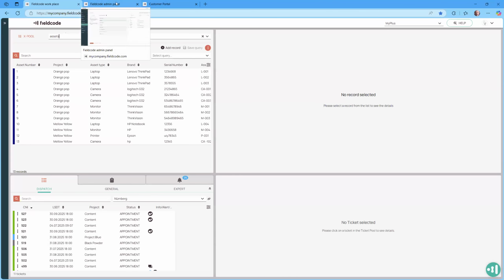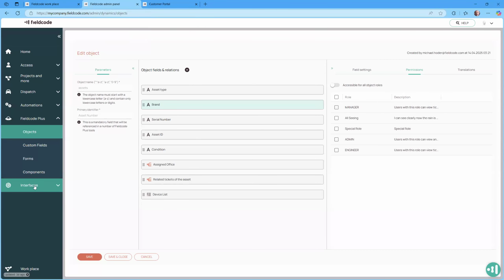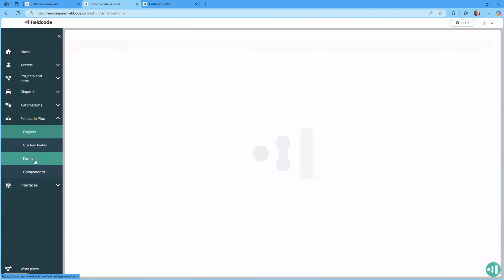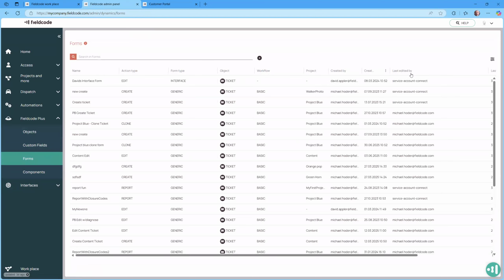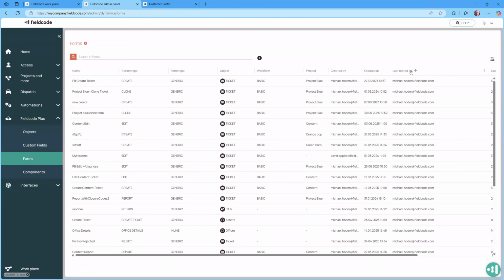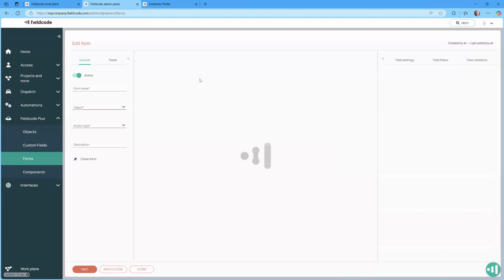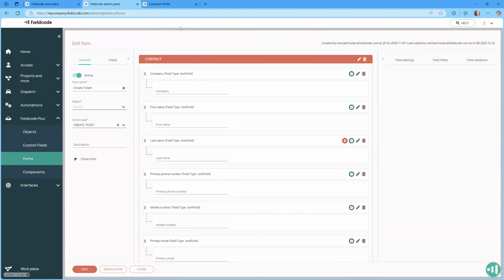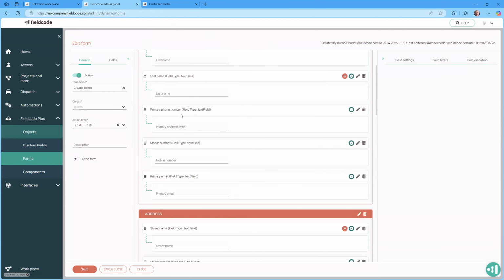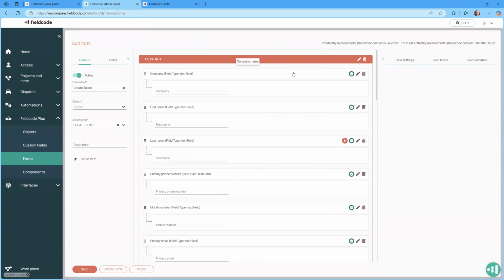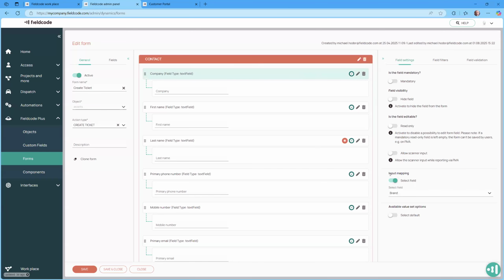So we have, let's move down here to, trying to remember now, I think it's in forms. Yeah, forms. So this is a custom form for an object, my asset object, a custom form. We introduced create tickets, I think 1 or 2 releases ago. We've now included input mapping.